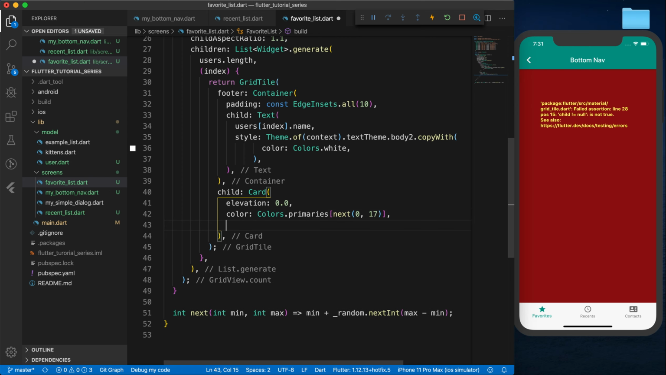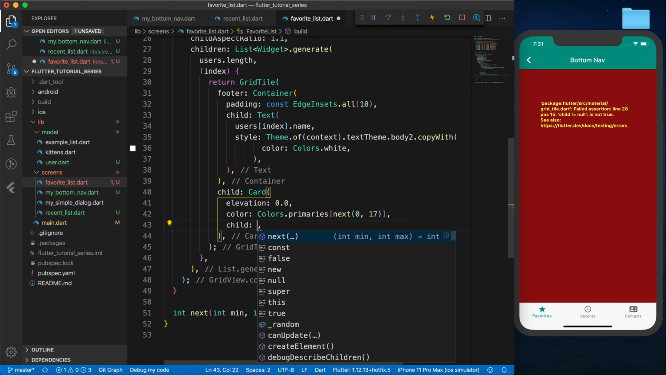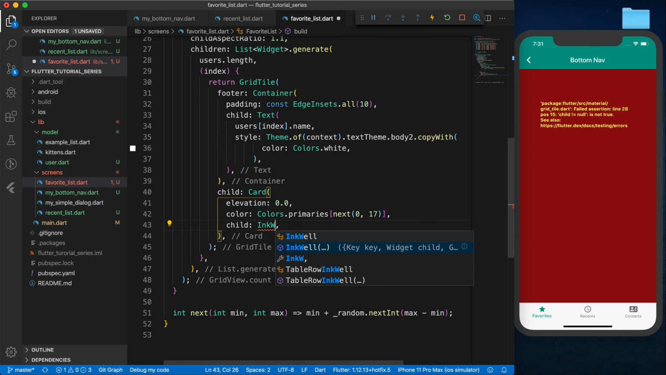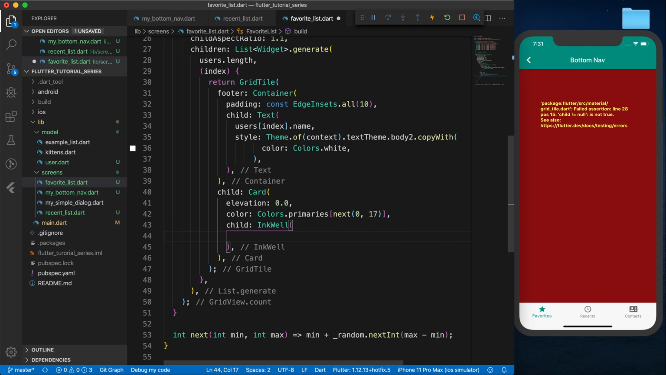So next thing, we need to define the child for this card. For child, first we will define an inkwell. The inkwell widget has an on tap property, and you can define its highlight color. So every time you click or tap on a particular grid item, it will highlight with a nice effect of colors. So that is what I want to achieve here.